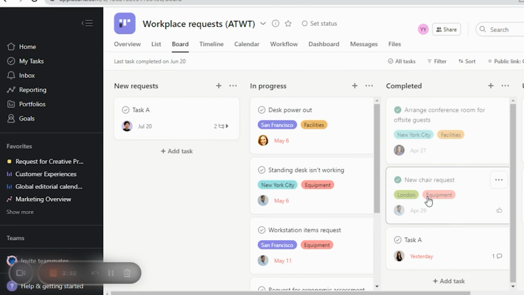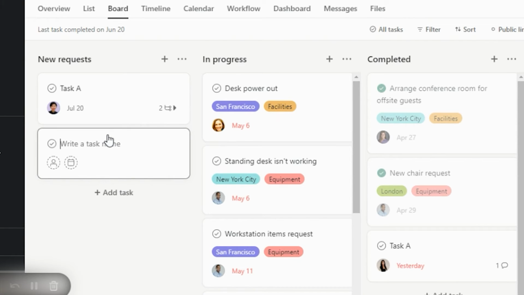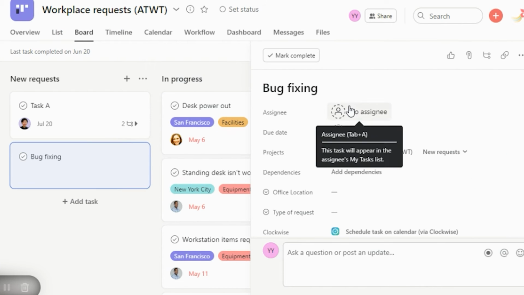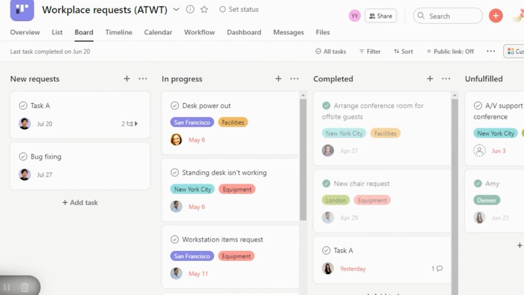Now, after creating a project, the next step is to create a task. This workplace request was already created, and this is a task, and from here, one can create a new task. First of all, let's create a new task and name it bug fixing. Here is the new task. One can assign it to somebody, add a due date and save the task. A task called bug fixing has been created.